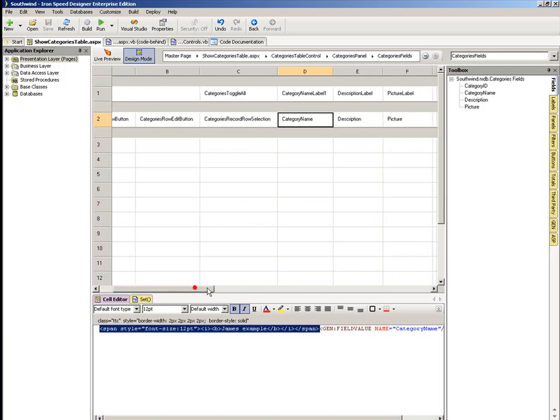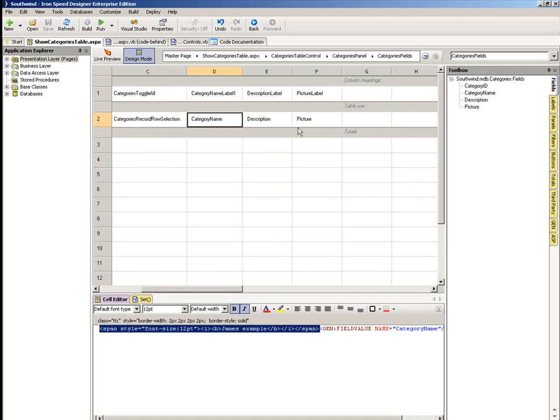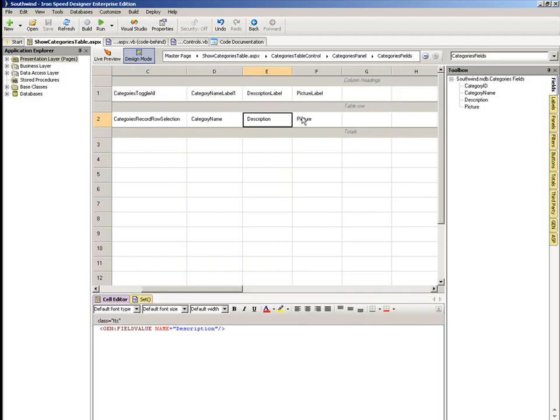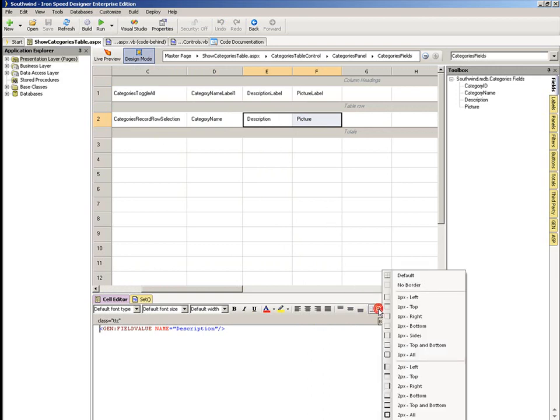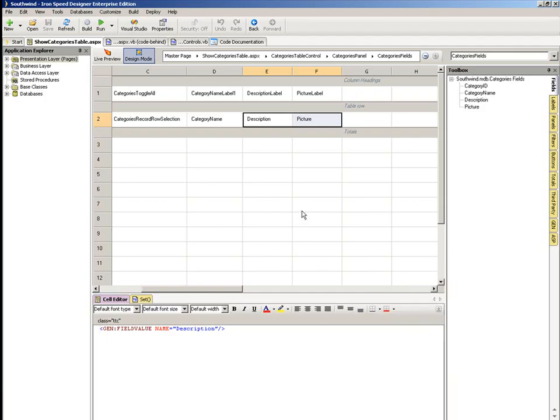Similarly, one of the pleasures of the quick layout editor is our ability to select multiple cells simply by selecting the first and holding down the shift button as we move across, and then I could apply a simple border to all of that. Similarly, I could change items such as the background color or the fonts simply by doing that across multiple cells at the same time.